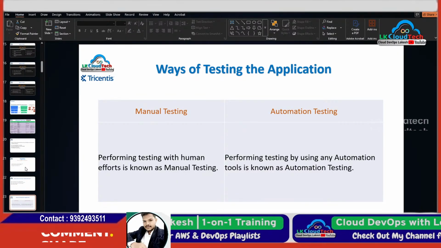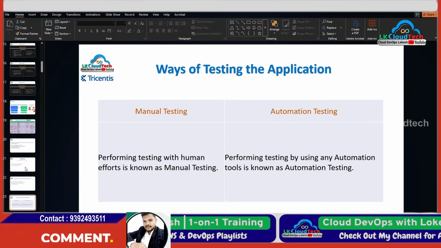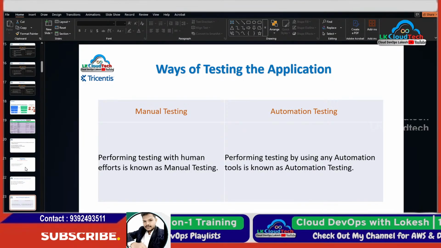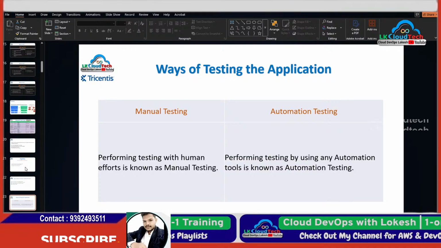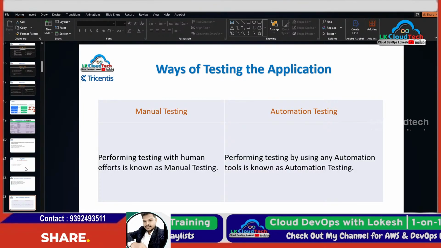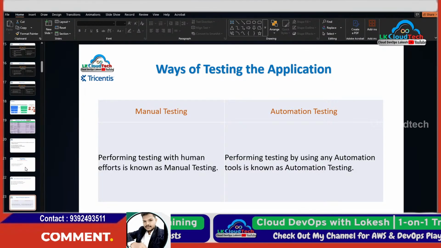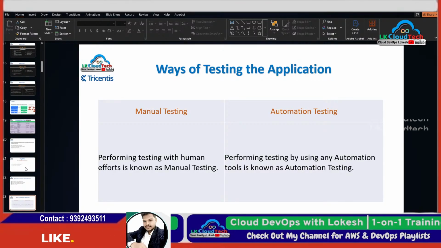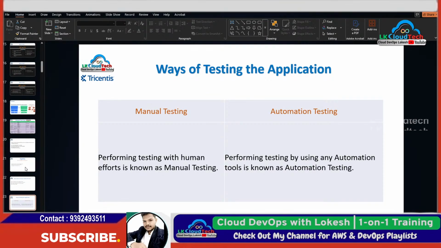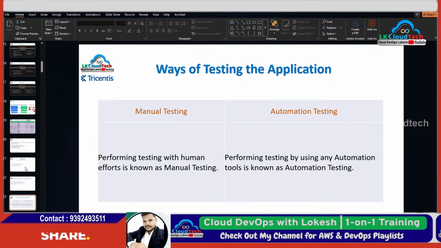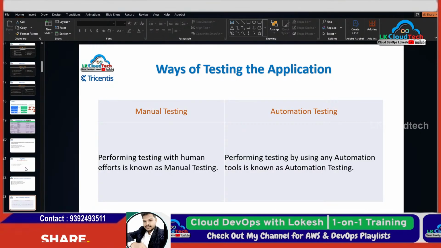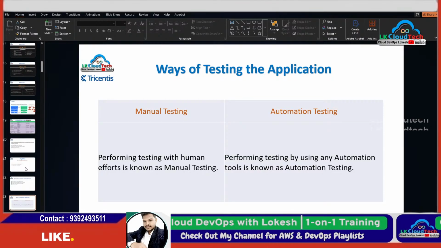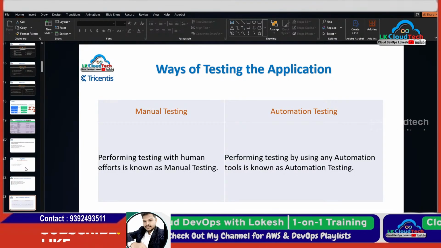What is the difference between manual testing and automation? Manual testing means, suppose there is a site, a human will physically go to each particular component and check it manually. Automation means he will use some tools to test. In manual testing, you have to test each and every component manually.